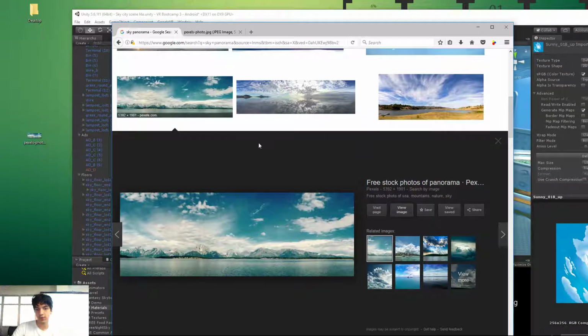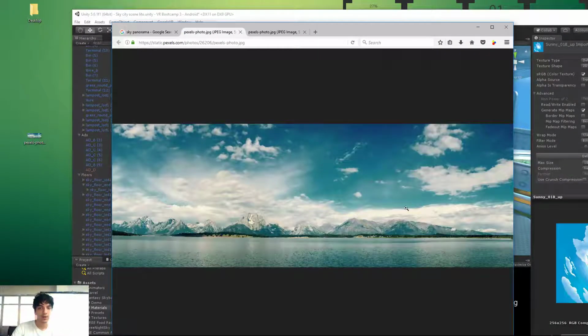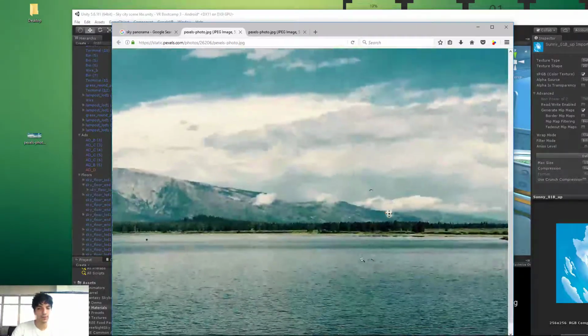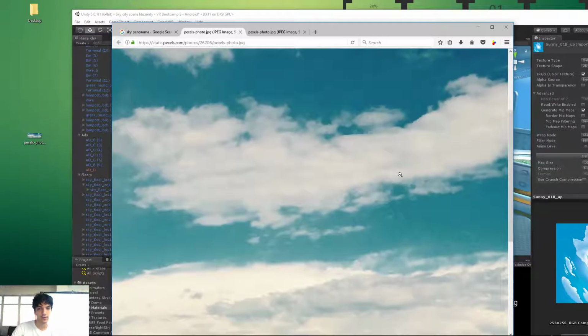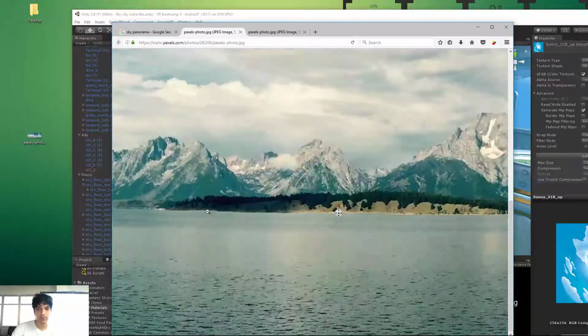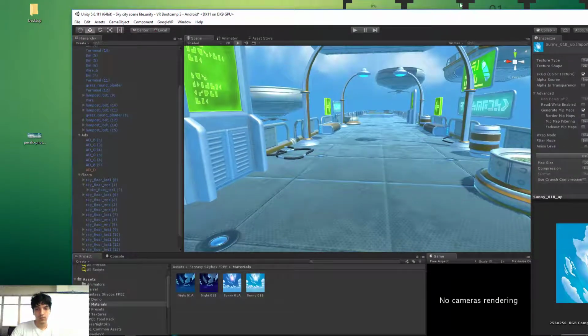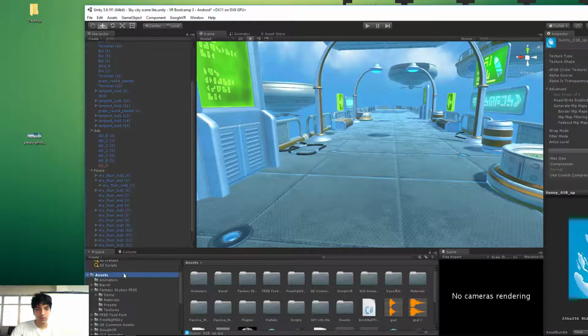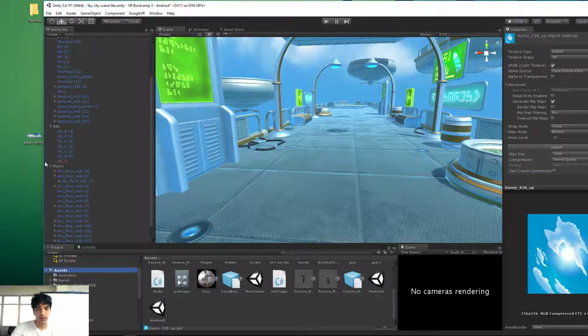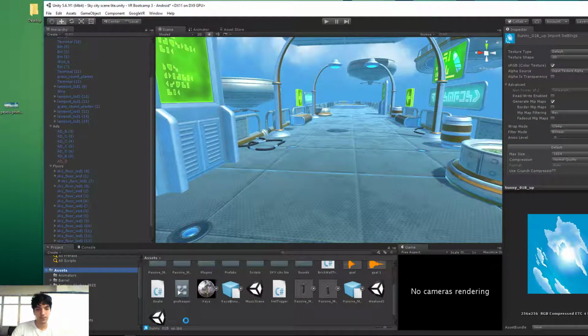Now make sure when you're in Google, when you click the image, you have to click View Image here in order to get the full res image. So this is a very high res image, for example. Clouds are alright, but yeah, it'll do. So say I take this image, and you've got yourself a nice long panorama. You grab it, you put it into Unity.